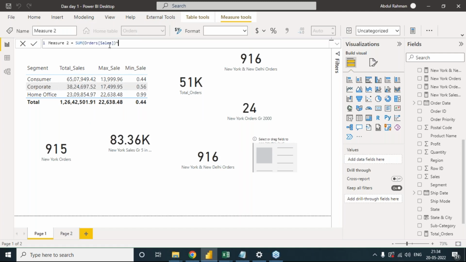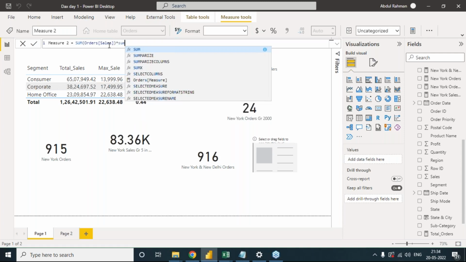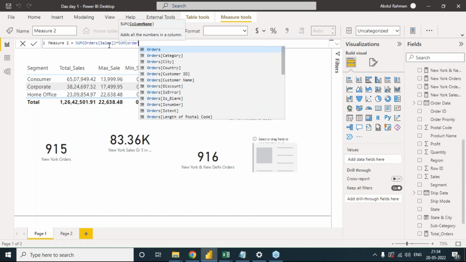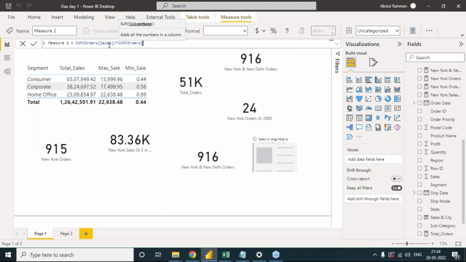But here is one catch. I think if you want to try to multiply with quantity, it will not give you the value as such. You see now, sum of orders will give you a wrong value. Not orders, here we'll say quantity. See here, it's a measure now. Let's say, okay.